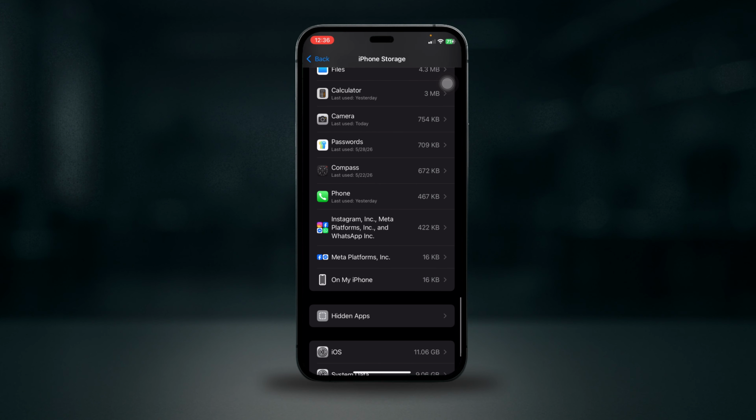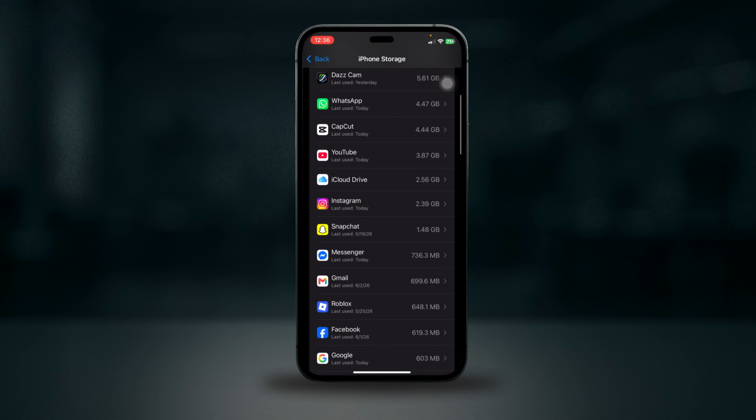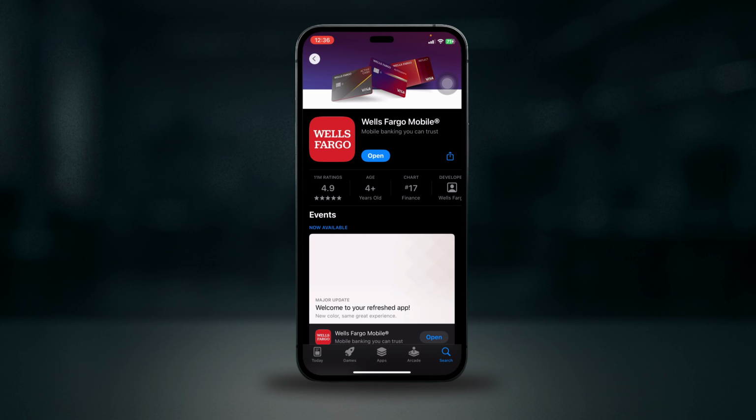After freeing up several gigabytes, scroll back down to Wells Fargo, tap Offload App, then go to the App Store and reinstall it fresh. A fresh install gives Wells Fargo a clean, healthy start with plenty of room.